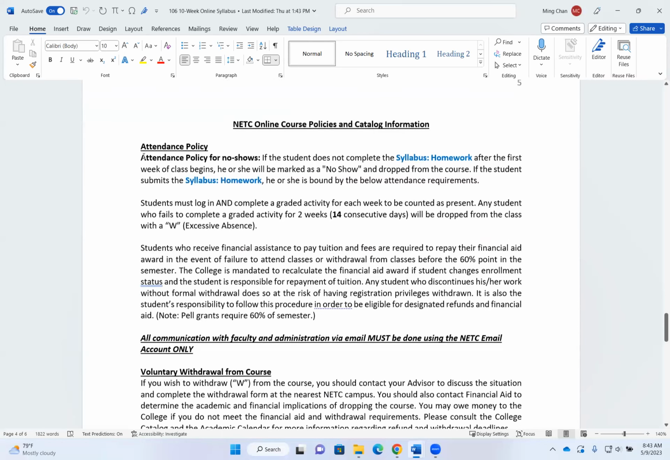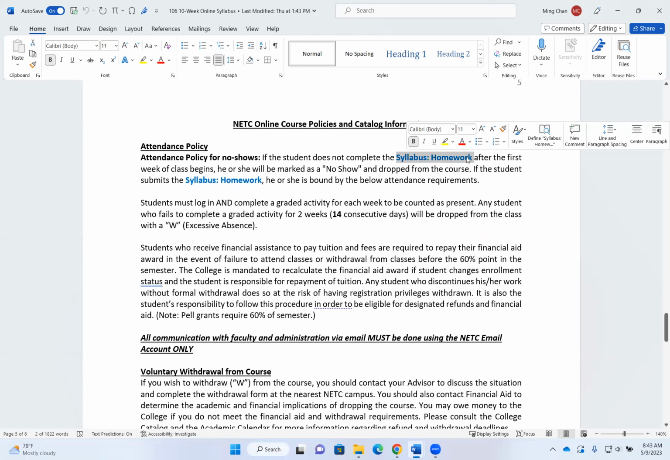Now let's go over the attendance policy real quick. Attendance for no shows: if you do not complete what we call a syllabus homework, which I will show you here in a bit, after the first week of the class begins, then you will be marked as a no-show. That means you never showed up for class, and you'll be dropped from the class.